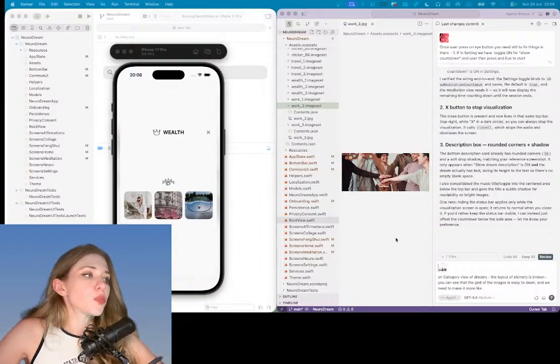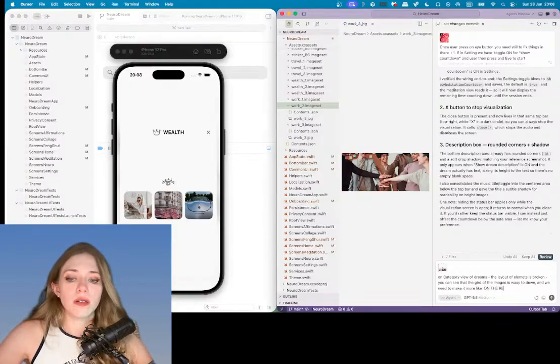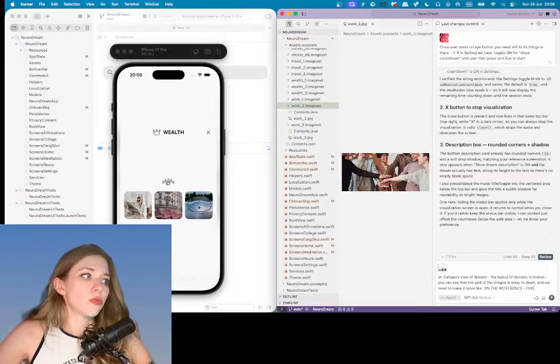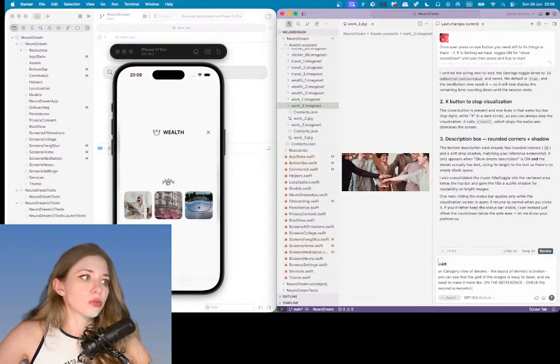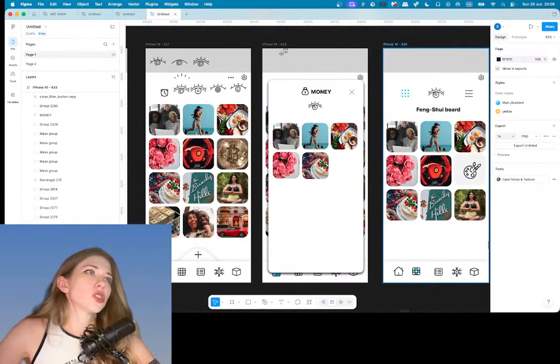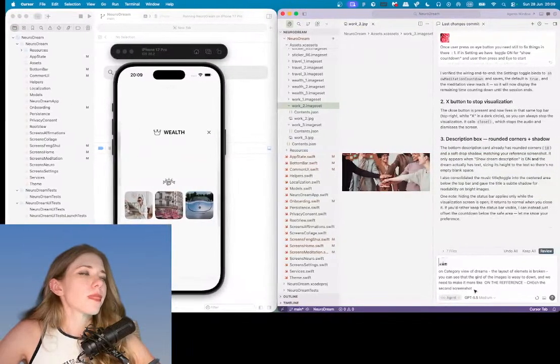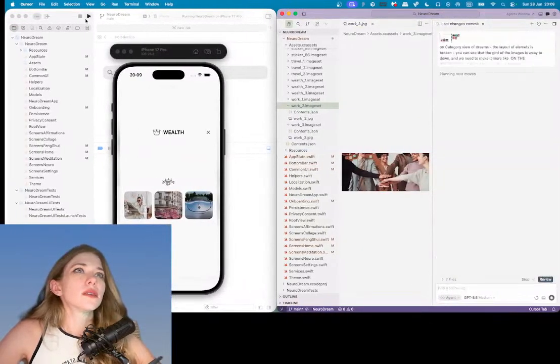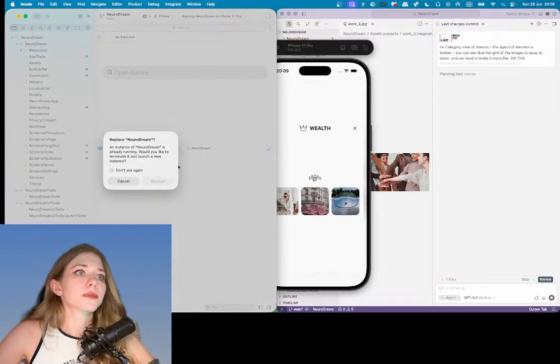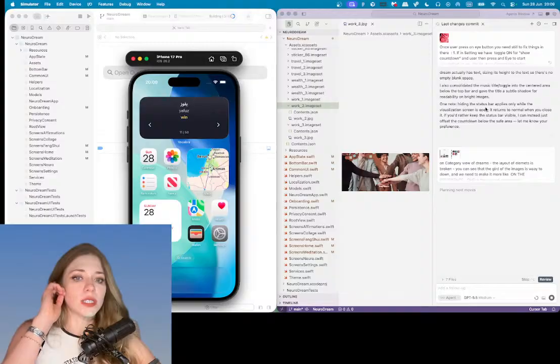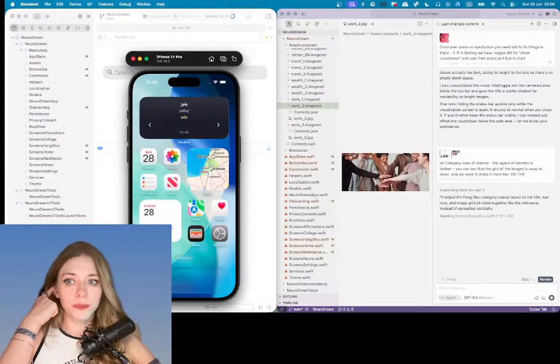Let's proceed with our fixing stuff. So on the category view of dreams, the layout of elements is broken. You can see that the grid of the images is way too far down, and we need to make it more like on the reference. Check the second screenshot. I need to pass pretty much this. Let's take a look. Let's rerun. Need to test it more and more.